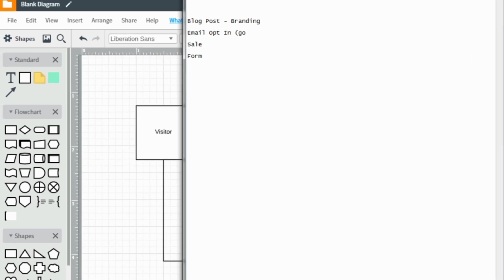So the goal with an email opt-in is to get an email address. The goal of a sale is to obviously get someone to spend money. So getting somebody to pay. So get someone to buy. And then with the form, you want somebody to fill out the form.